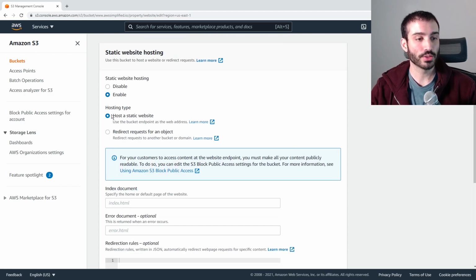Now there's two options that you see here: host a static website or redirect request for an object. Since this is the bucket where we actually uploaded all the content, it's going to be the host for the static website. We're going to go to that other bucket that we created earlier, and set it to redirect to this bucket. So that's how it's going to work. When someone tries to navigate to the other bucket, they're going to redirect to the www version, so that we don't have to keep two copies of our data in two separate buckets.